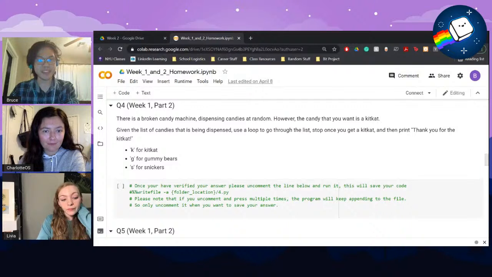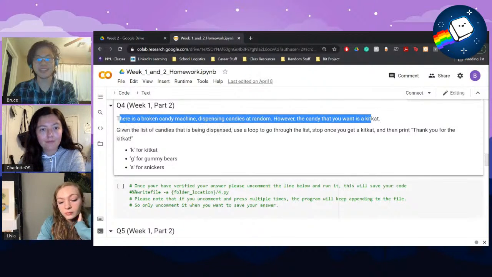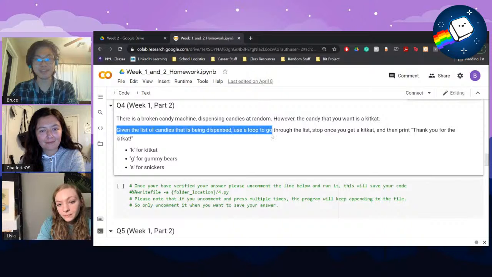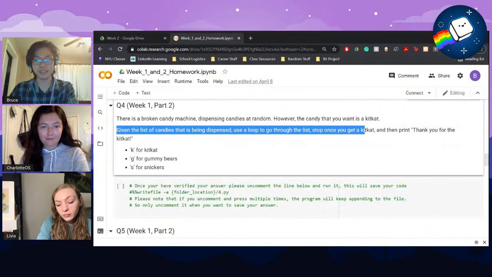First problem. There is a broken candy machine dispensing candies at random. However, the candy that you want is a Kit Kat. This is a very specific problem. Given the list of candies that is being dispensed, use a loop to go through the list. Stop once you get a Kit Kat, and then print, thank you for the Kit Kat.